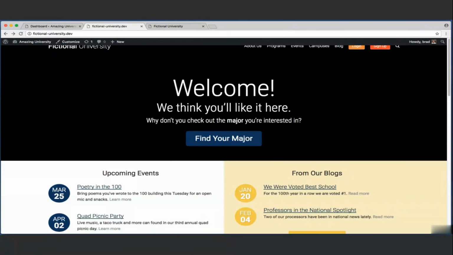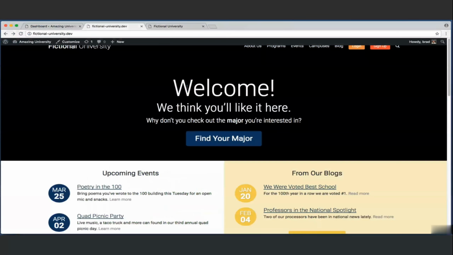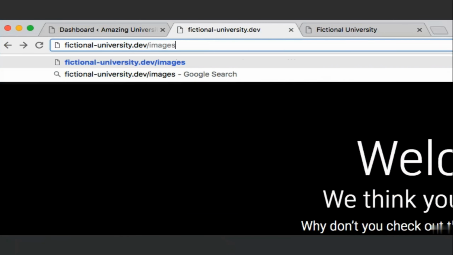So back in our text editor, in our theme folder, jump into index.php, and up towards the very top of the file, you'll see a div with a class of page banner bg image. And it's using an inline style that's trying to pull in a background image. And this code tells the web browser to look within the current folder for a subfolder named images, and look inside it for a JPEG named library hero. So the reason our photo isn't loading is because if we go up to our address bar, we don't have an images folder in the root of our domain or the root of our project directory.